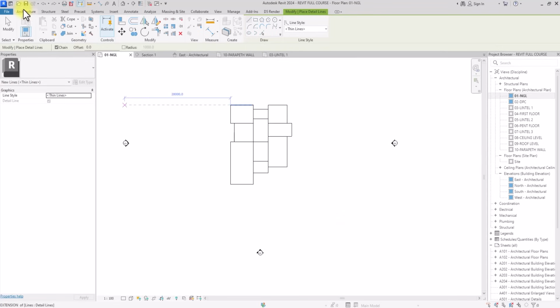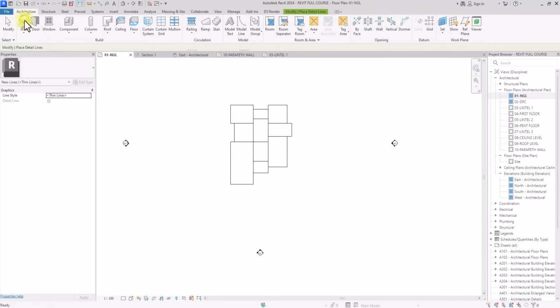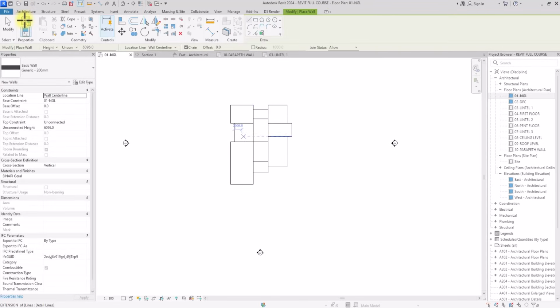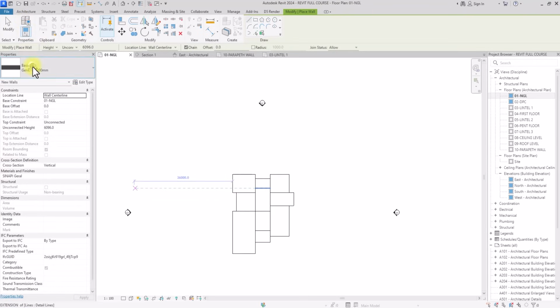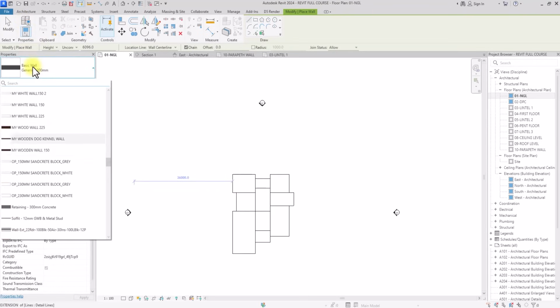So I'm going to go to this Architecture tab and go to Walls. I'm going to start drafting out the walls of this sketch I've just made. So I'm going to select the wall I want to use. Usually you can create walls, or I'm just going to show you an example of how to duplicate and create your own type of wall.